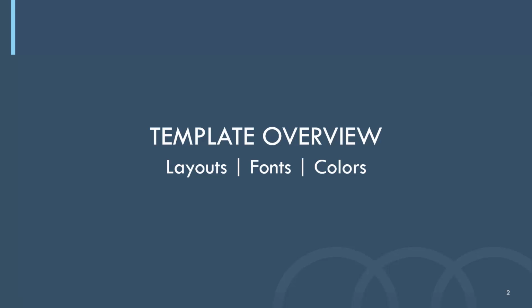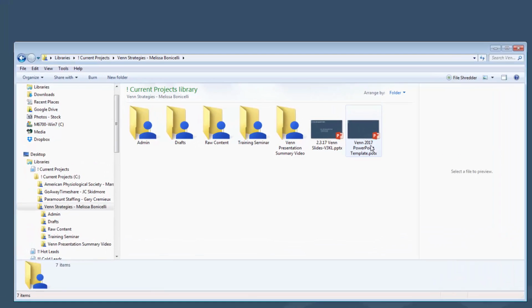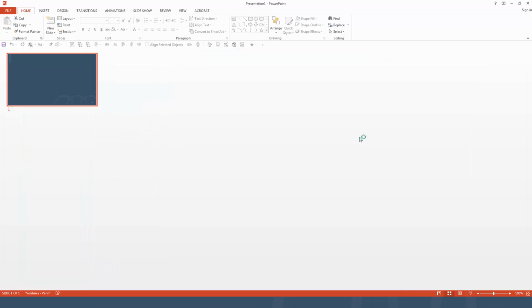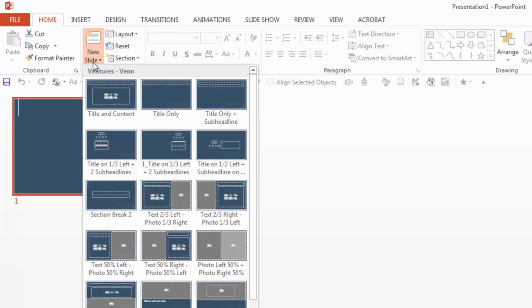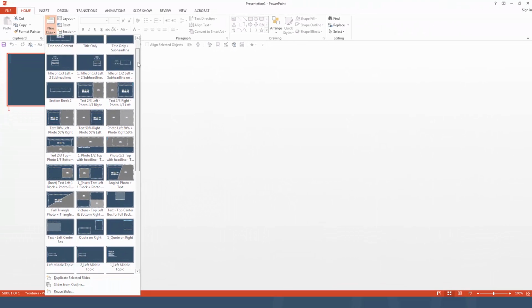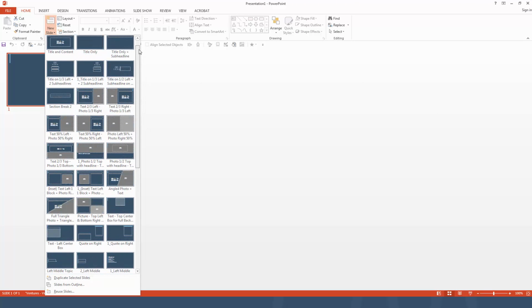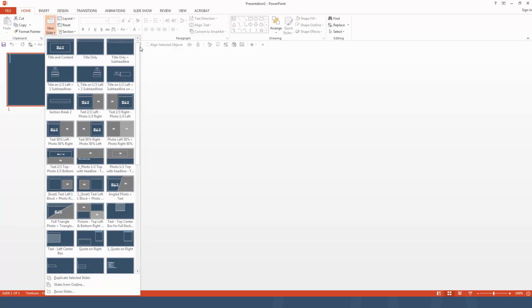Really, it's more than just a template. The template includes layouts, fonts, and colors. When you open it up, it opens a brand new unnamed PowerPoint file with one slide in it, and within this one slide we have the ability to choose any one of these 40 or so pre-designed layouts. That's what we've got here when you pick a new slide.